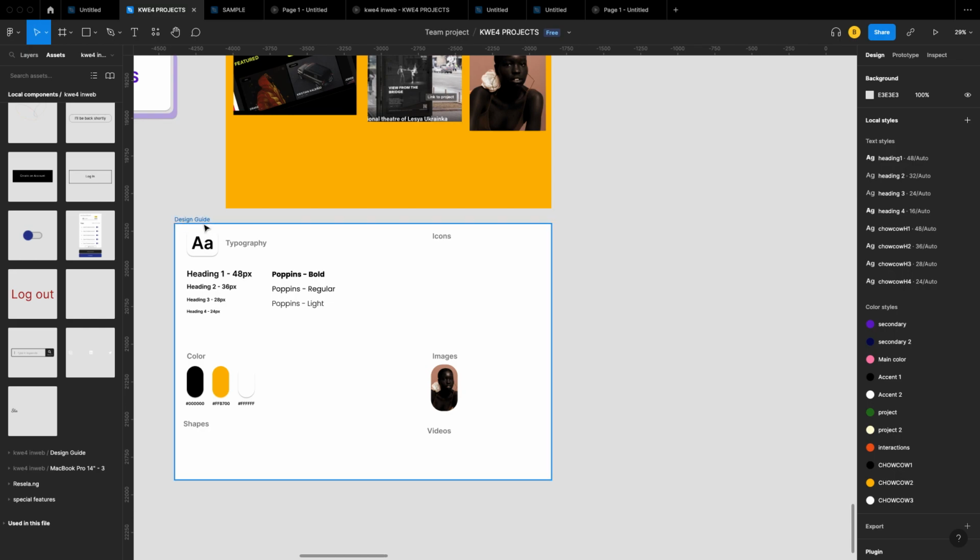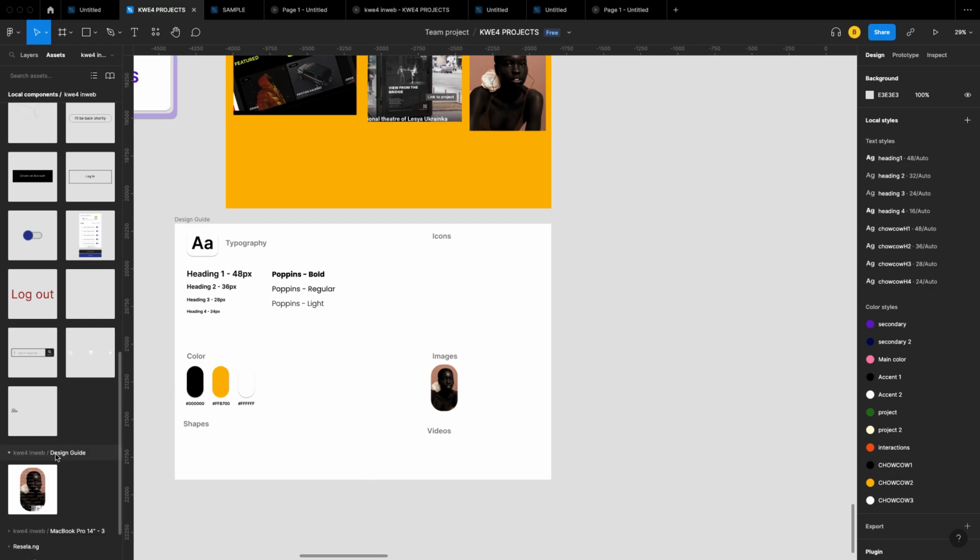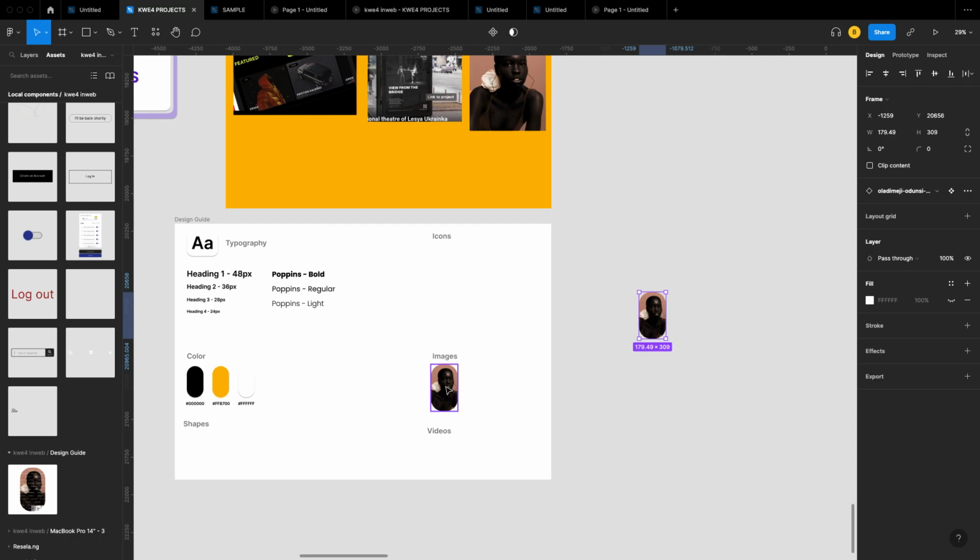So this is the frame design guide. If you click on this design guide, there will be a drop-down menu showing all the assets within this frame. If I click it, you see our asset has already been created. So anyone can easily come here and click and drag it, and then they have access to this same file because I've made it an asset. You see that? So that's how it works.